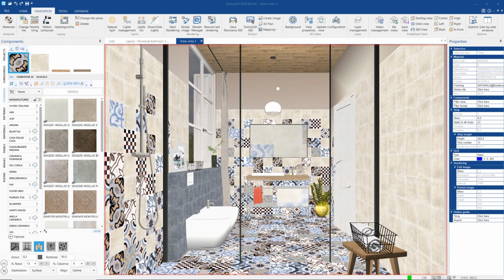Let's move on to the actual processing of our rendering image. Before we get started, it is important to note that our rendering processing can take place directly within DomuS3D, which is the simplest and most direct way, but this will also mean that the program will be occupied during the processing and we will not be able to continue working on this or any other project.